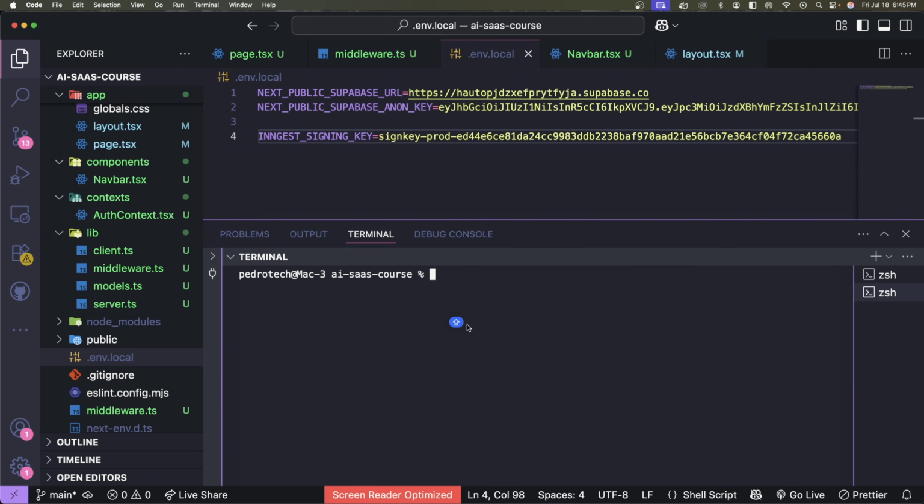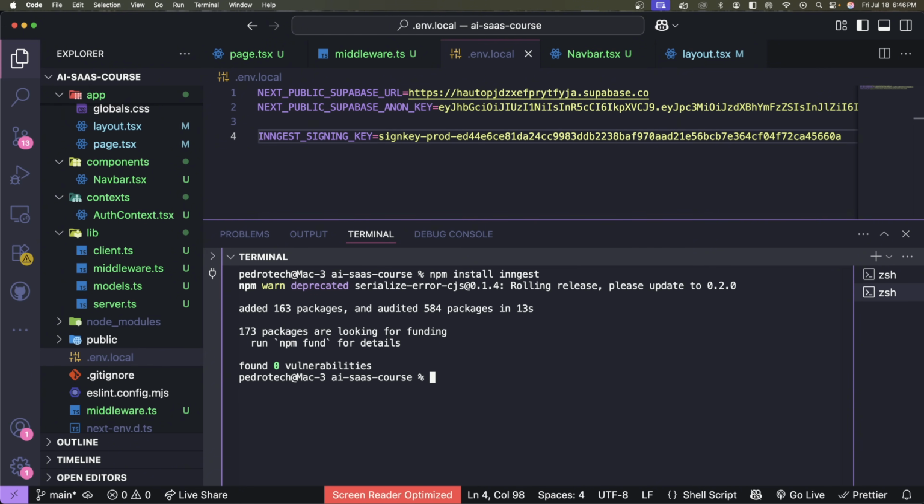And to do that, it's actually very simple. I'm going to run npm install inngest. And when this is done installing, we want to start our Inngest dev server, which is a fast in-memory version of Inngest that we can quickly send and view events to see our functions working. Now, the way we do that is we run npx inngest-cli@latest dev.